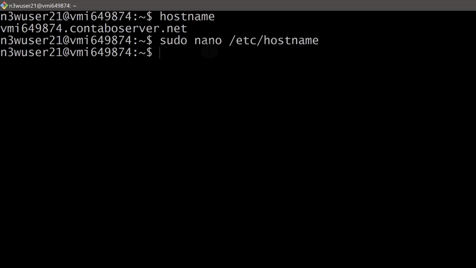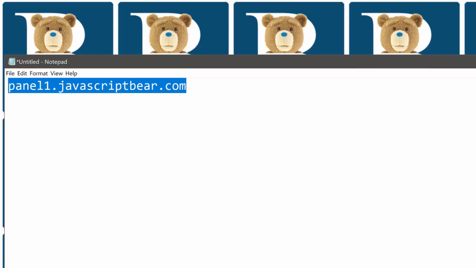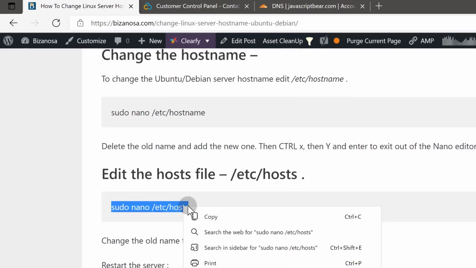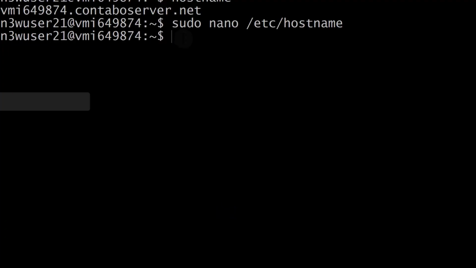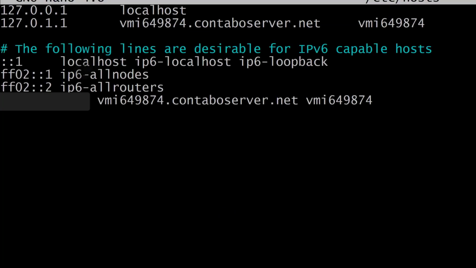So the next thing is to change this in our hosts file. We've changed it in the host name, so the server knows the host name is the one we've added, but we need to reflect that in the system. To do that, we need to change something in our hosts file. So copy, paste, enter, and you can see this is the one we need to change. We also need to change that. Every instance of the old host name, we're going to change with the new host name.